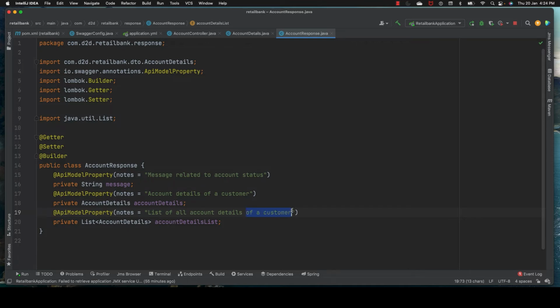This is irrespective of any customer. It is all the accounts from the bank. So this is fine. We did it for the account response. Now we can do the same thing for account details.